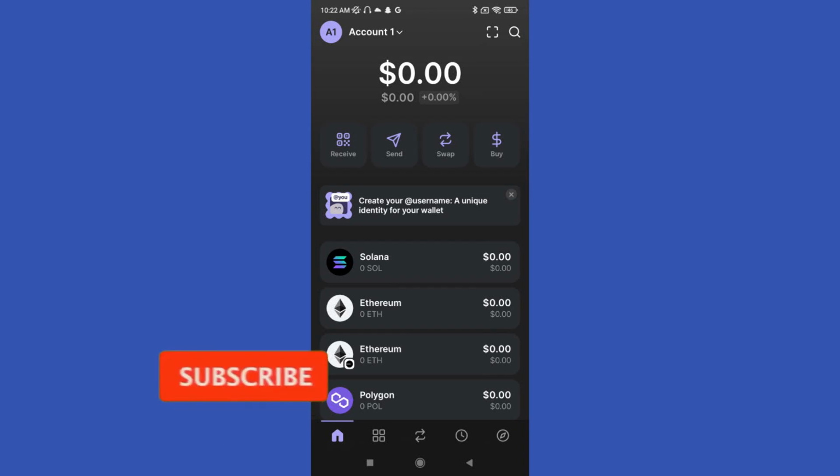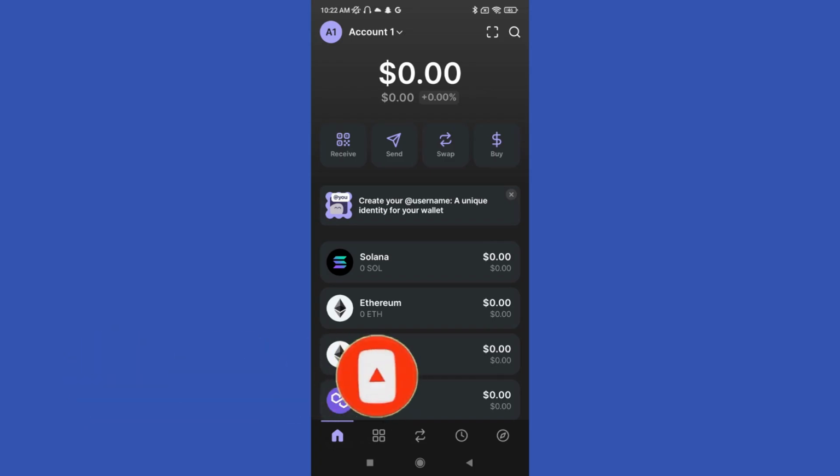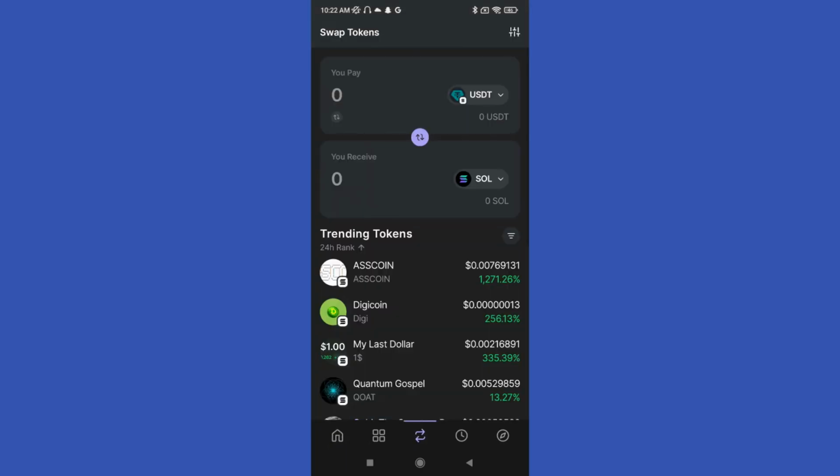This time we'll check how to swap USDT to Sol on Phantom Wallet. So let's start. Just click on the option that says swap. Here, just click here and you can see that I have USDT to Solana. So just click here if you want to change the currency.